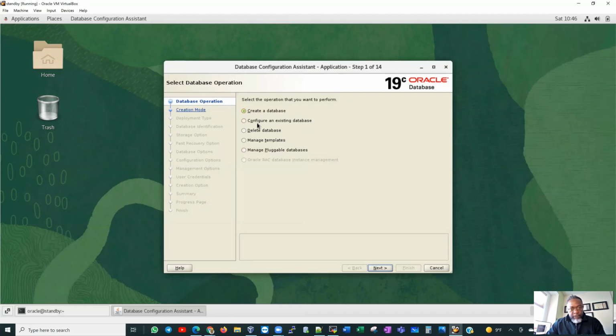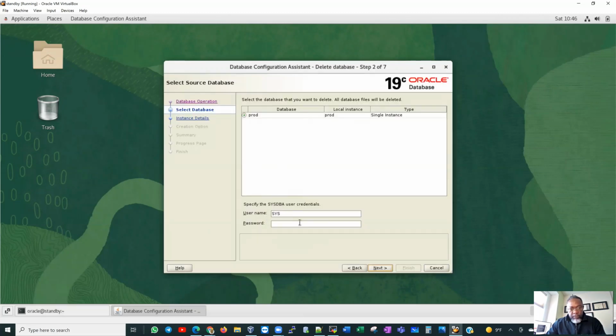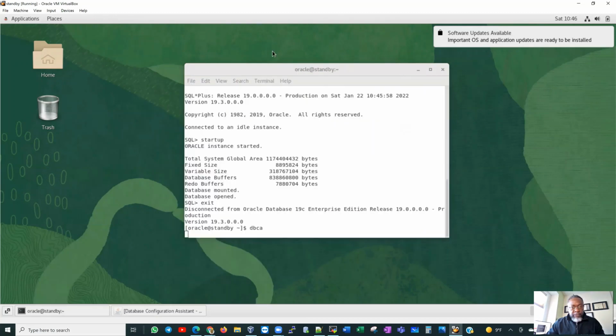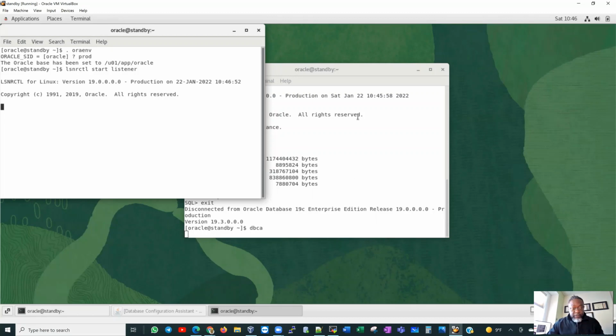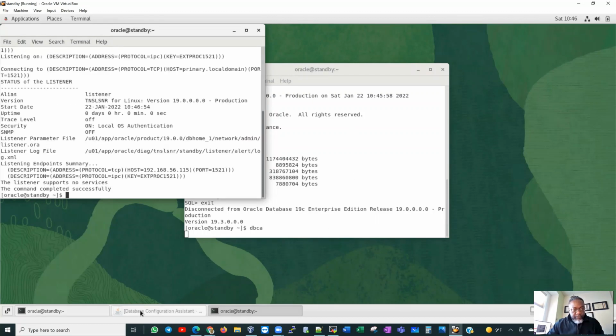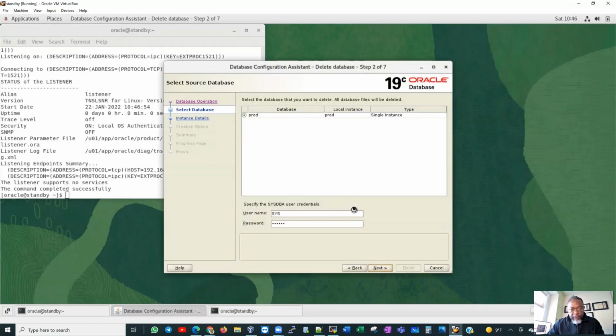All right, so let's delete the database. Hopefully this shouldn't take too long. Prod instance Oracle. I think I should have the listener on so that it deregisters it with that listener as well. Let's open up another terminal. I would set my environment, .aura env prod, lsnrctl start listener. Let's start the listener so that it deregisters it dynamically.